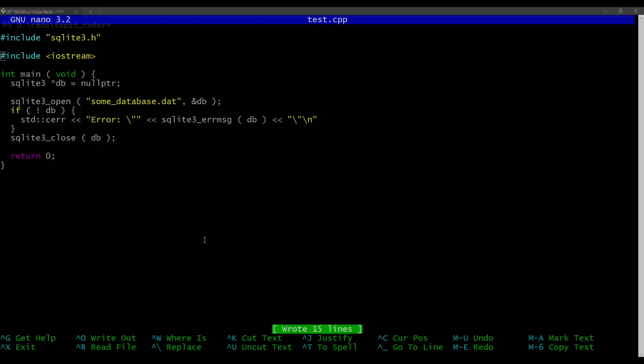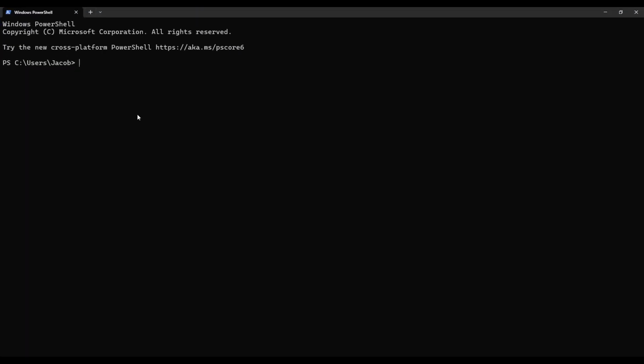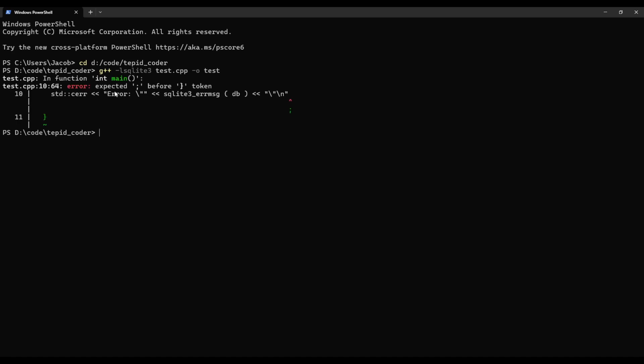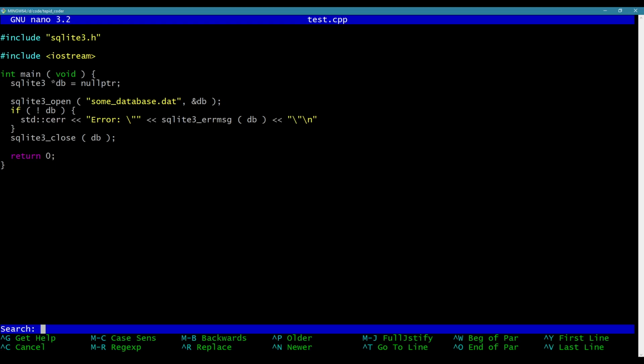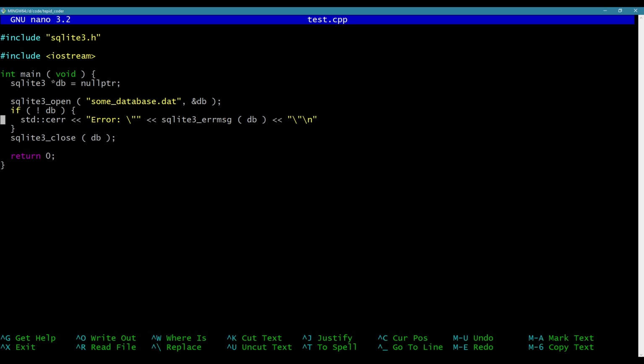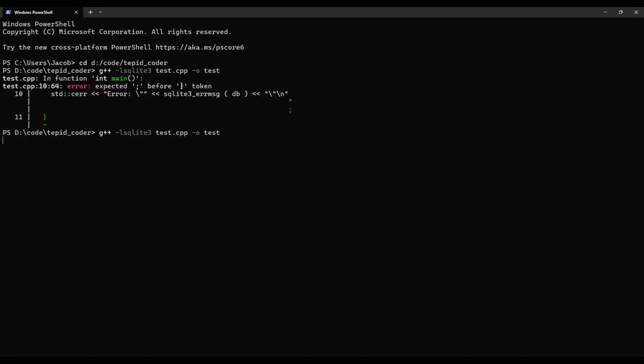I'm going to open up another terminal instance here. I'm going to say g++ test.cpp -o test. I need to link it against sqlite3. So I could do it this way. Okay, what is it here? Line 10, missing a semicolon. Okay, come on. That's not what I want. Right. Seems like semicolons when I'm doing cout is my kryptonite, or cerr in this case. Okay, let's try that.